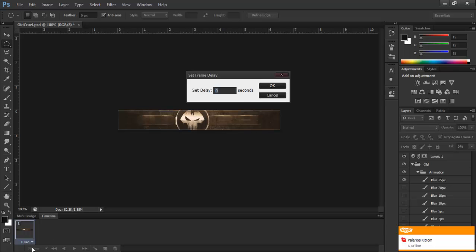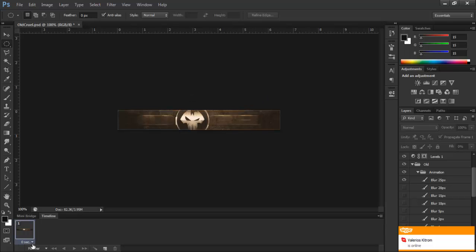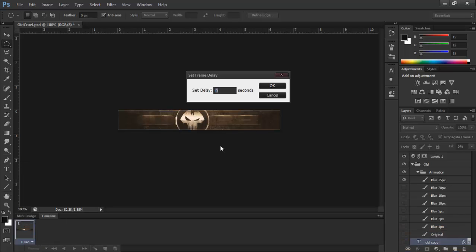Now in order to do that, at the bottom, you'll see seconds with a drop down. Just click it. Then you'll see other. Click that. And then you're going to put 0.08. That's the time and the delay that you want on it.